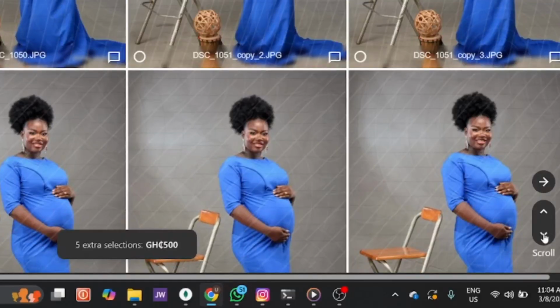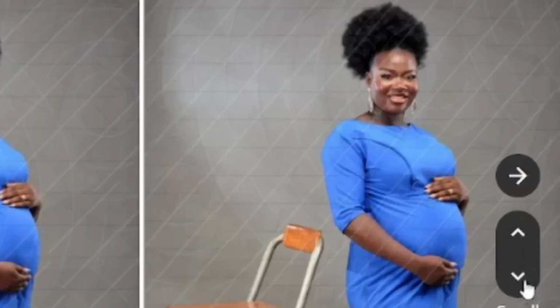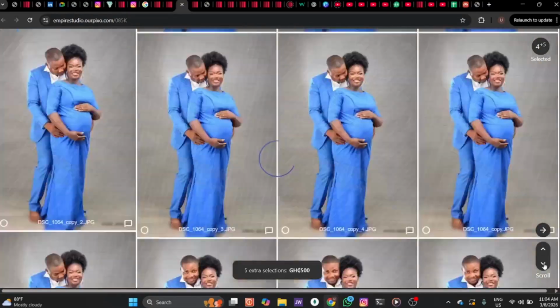Also, if you want to scroll to the bottom of this gallery to select the photos you want without scrolling little by little, which means you want the scrolling to be fast, you do that by clicking on this arrow pointing down here. And as you can see, it's scrolling very fast.